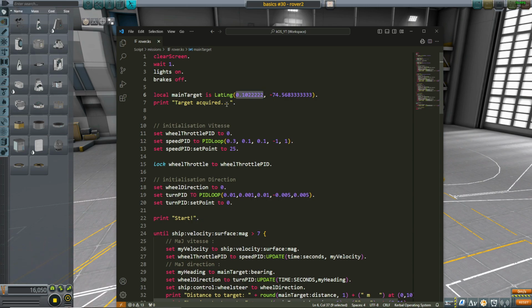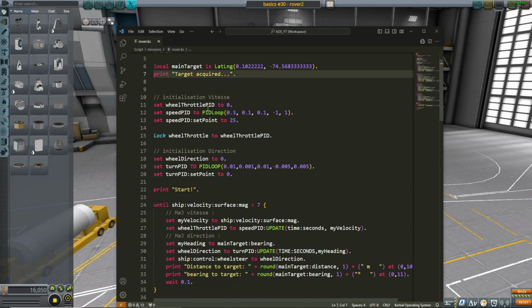The latitude is from the equator, it's north and south, and the longitude is from the meridian, and you are going east or west. So this is my target, latitude, longitude. This is a decimal number. I want to print target acquired, and then this is my first PID.